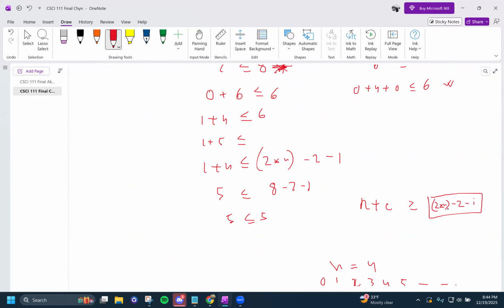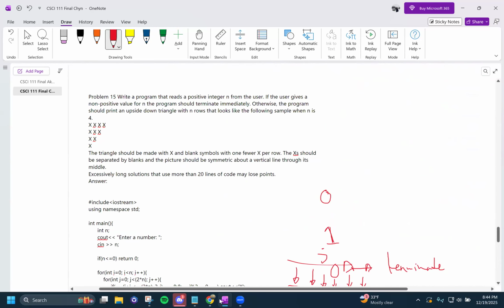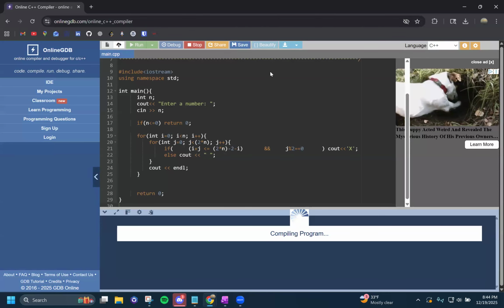First I did 2 times n, didn't work. Then I did minus 2, also didn't work. Then I did minus i, then that worked. Just a trial and error process. Did that load? It didn't. So load.